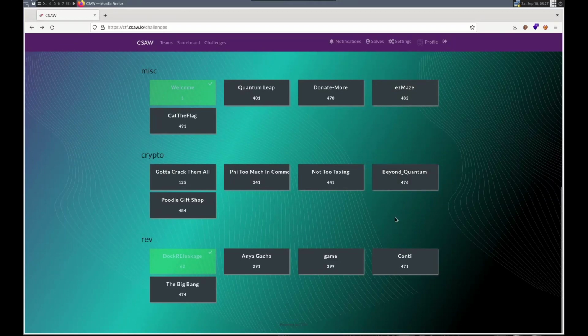Hello, this is Trevor. I'm working on the CSAW 2022 CTF challenges, and I'm going to start in the crypto. I'm on a team, and looks like somebody solved a couple of the other ones, but we're going to start in the crypto realm. With this first one, gotta crack them all.